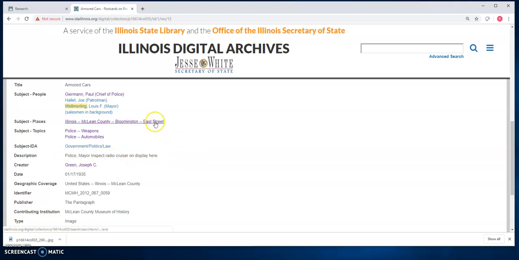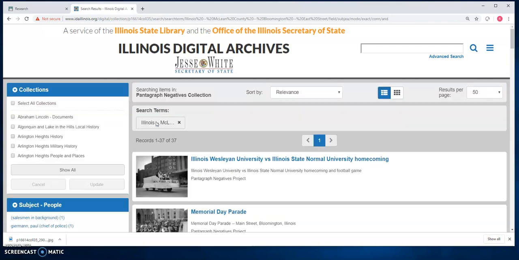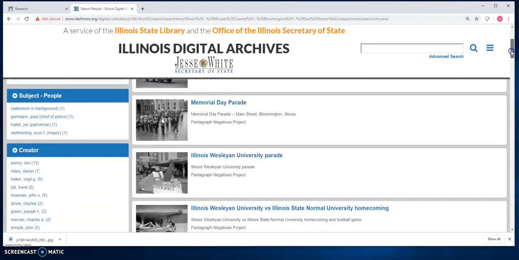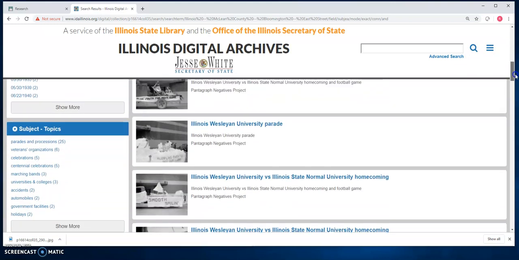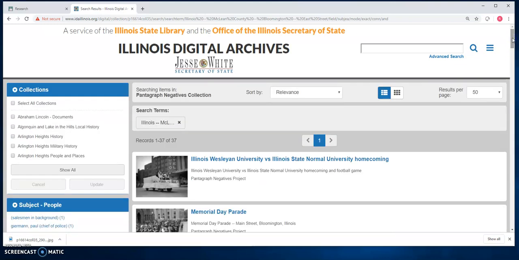I'm going to click on the East Street link. And you can see that we have found 37 images, all created on East Street. Not all of the images have been tagged with their location, and we are looking for the public to assist us in making these connections.